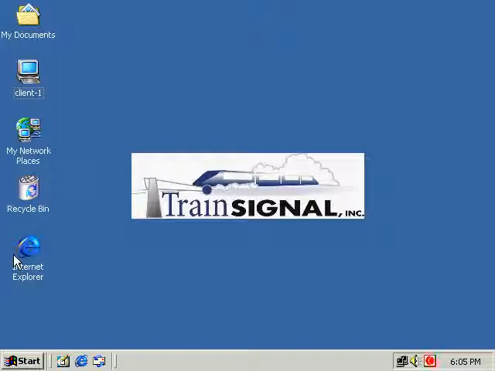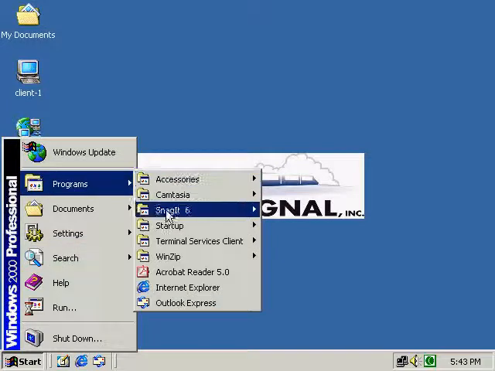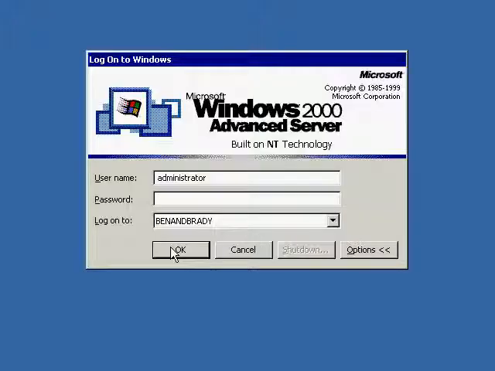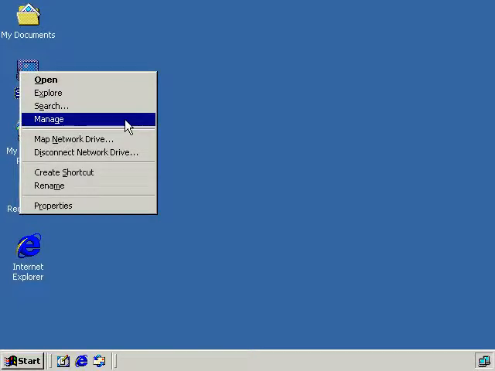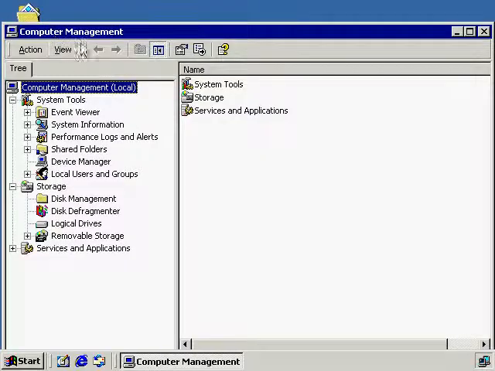Okay, next thing we're going to do is just get started and go over and take a look at SRV11 to actually see what we need to do on this system. So let's go connect over to SRV11 using terminal services and take a look at how we can manipulate these disk volumes. So we're going to log on here. We're going to right click on My Computer, go to Manage, which will open up the Computer Management Console.